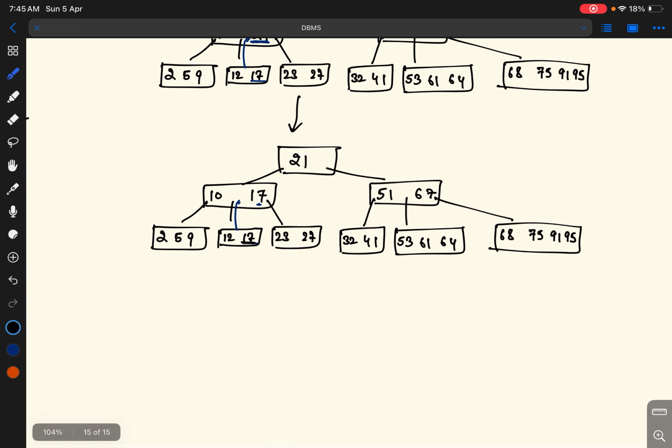Now if we delete 17, since it's from the leaf node, we can simply delete it. But when we delete it, we realize that this node has violated the minimum key property, right? So if there is a violation of the minimum key property, what do we need to do? We simply borrow one key from the sibling. From the left sibling it is possible to borrow, so we'll borrow.